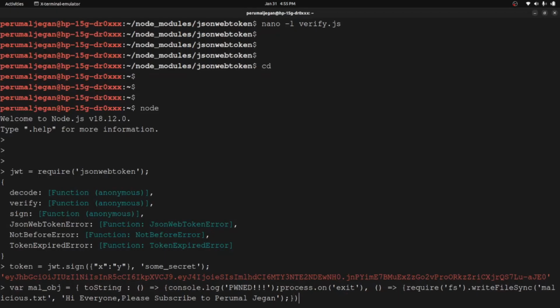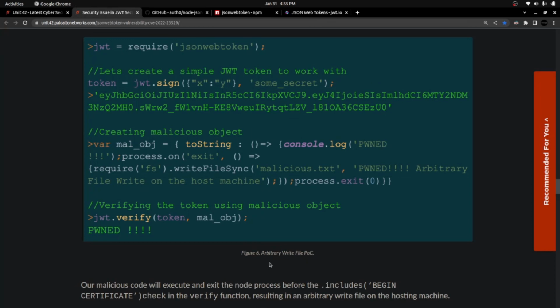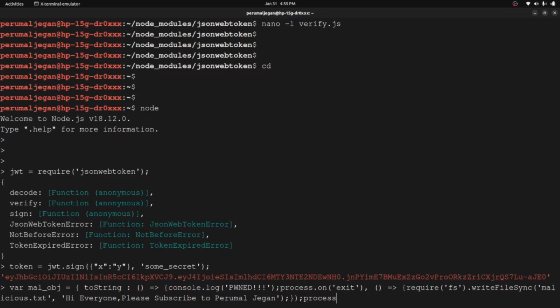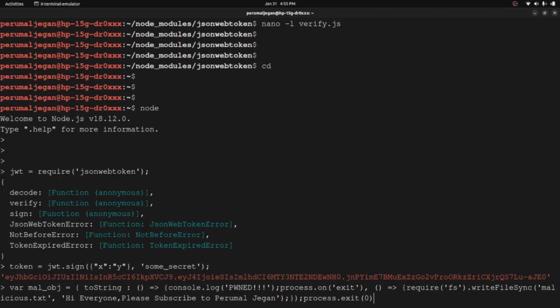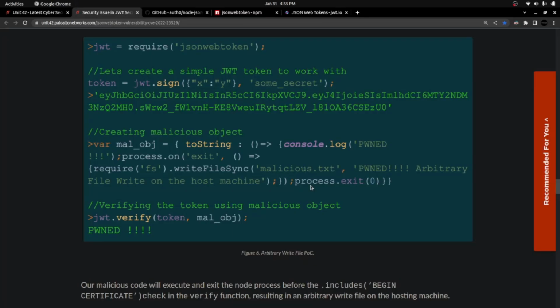Semicolon to end the line, curly braces and one more bracket. There are a lot of brackets, I shouldn't make any mistake here. All right, closing with another semicolon, and now the final part, process.exit, and here I'm giving 0 within the function, closing it with double curly braces. Well, let me verify this. malicious_object toString colon, empty bracket, arrow, console.log pwned, process.on exit, comma.